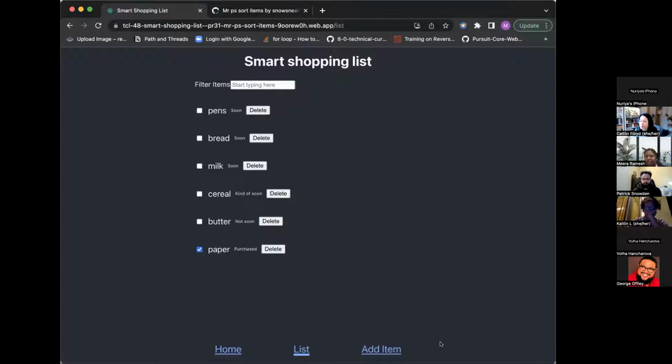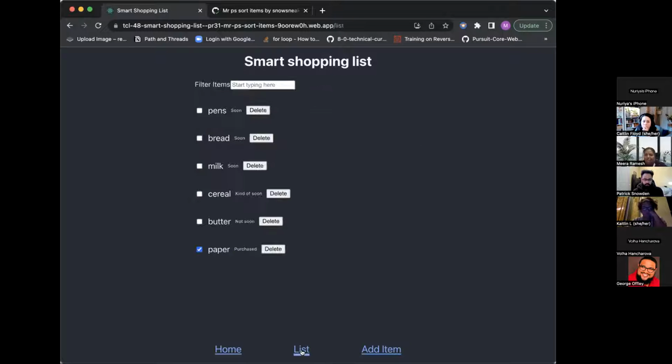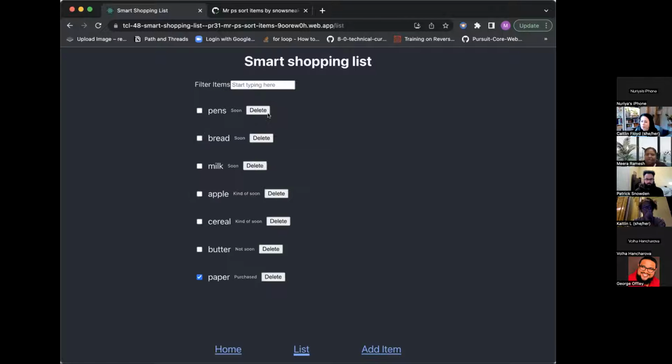So if we add a new item, and then set how soon we want to buy it, it just adds it, and since it's a duplicate, it's not anything. So if I add something and zoom in, it shows here. It adds and places it based on the sorting conditions.